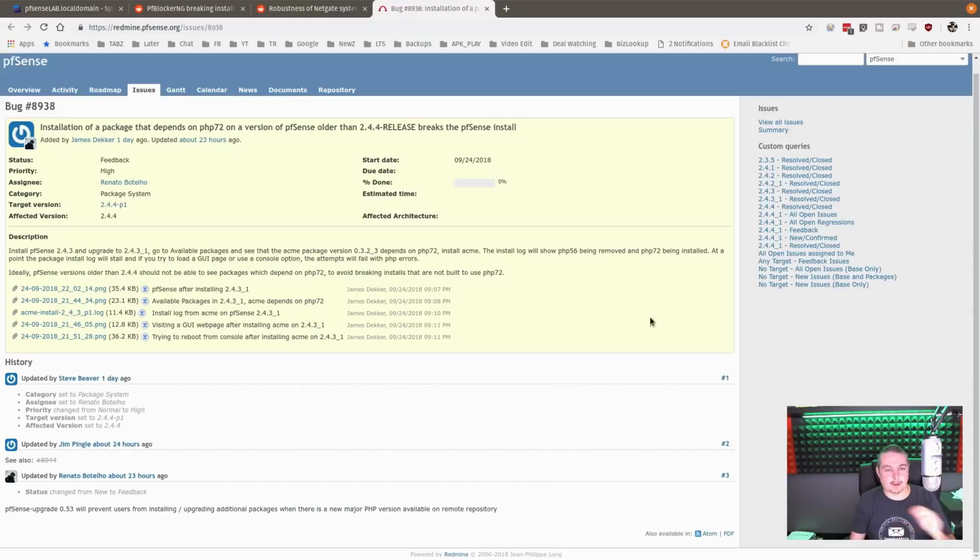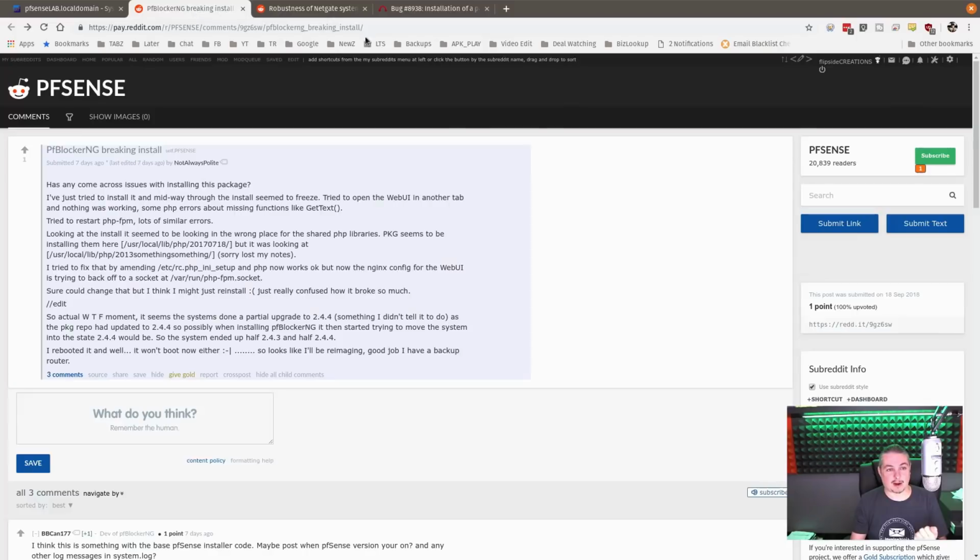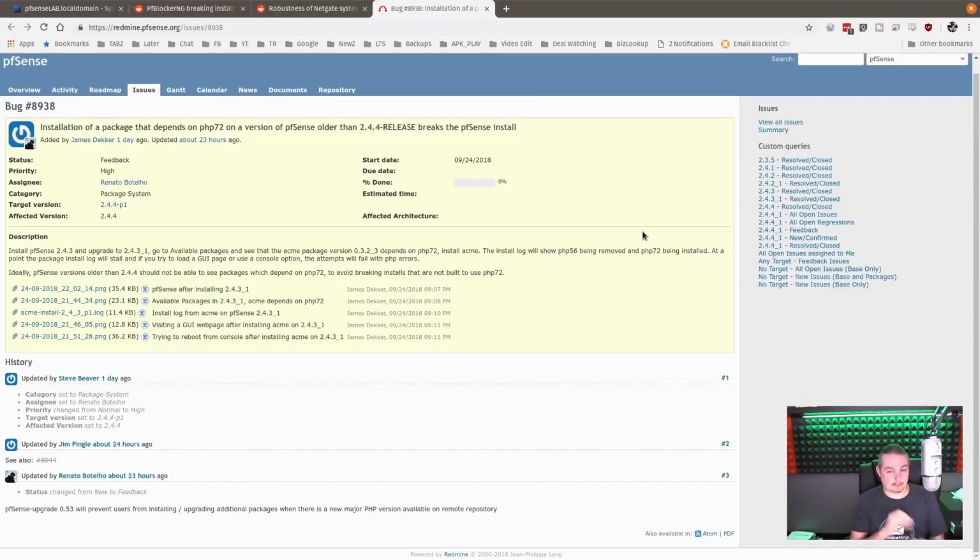Mistakes were made, bug reports were filed, priority high, targeted version 2.4.4p1 to fix this issue. So what I'm trying to do is send out a warning that if you have this problem, before you do the update, go ahead and remove packages like the Acme installer and the pfBlockerNG. Remove them. Make sure the settings are retained. Do the upgrade to the 2.4.4, and it seems to be working fine.